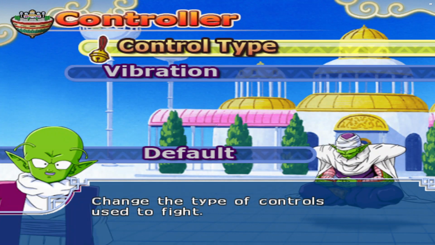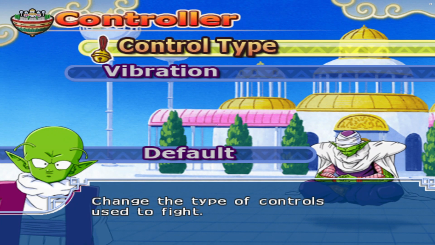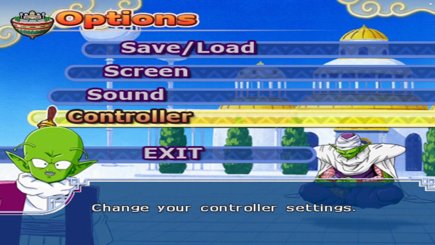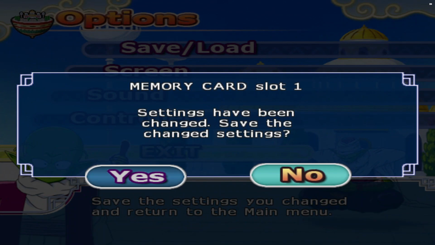Change the type of controls used to turn vibration on or off. Change your controller settings. Save the settings you changed and return to the main menu.